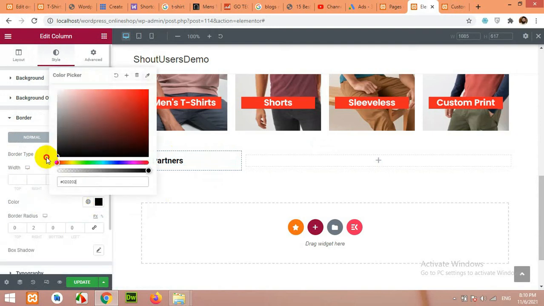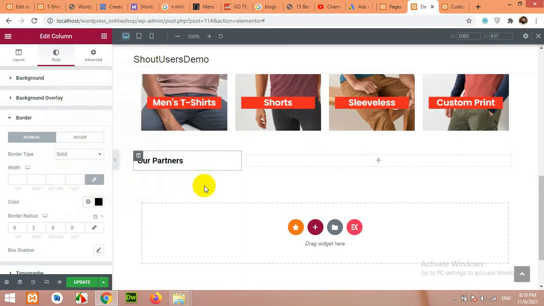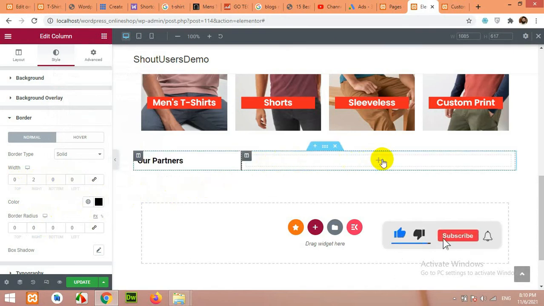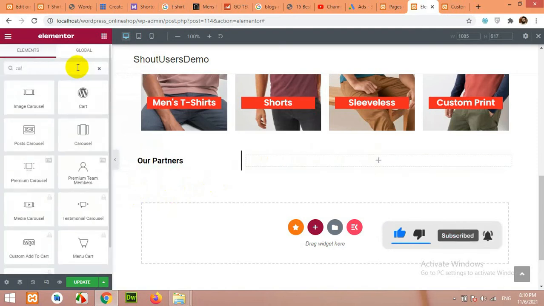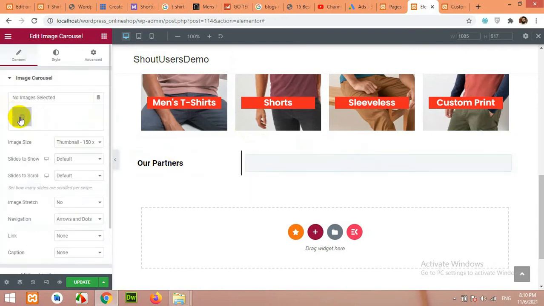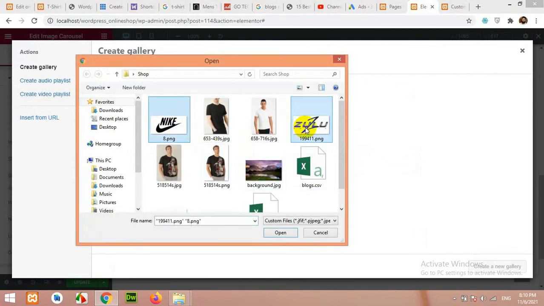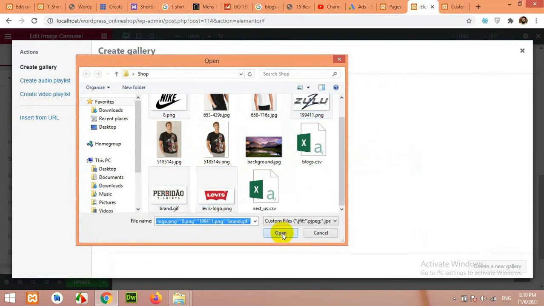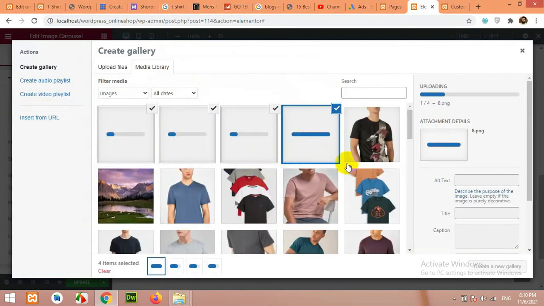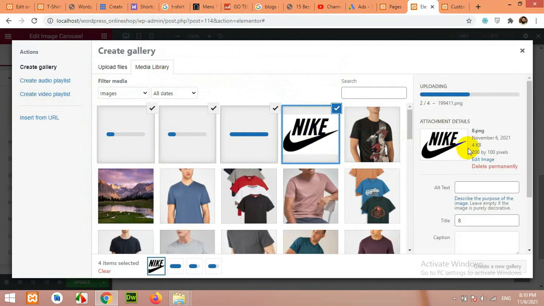Make it solid black, so it looks like this. Only the right border will be added. Okay, in the next column, search for carousel, add the image carousel to this section and click on add images. Upload media files and use the same size logo. I have these 4 logos which have the same size of 200 by 100.